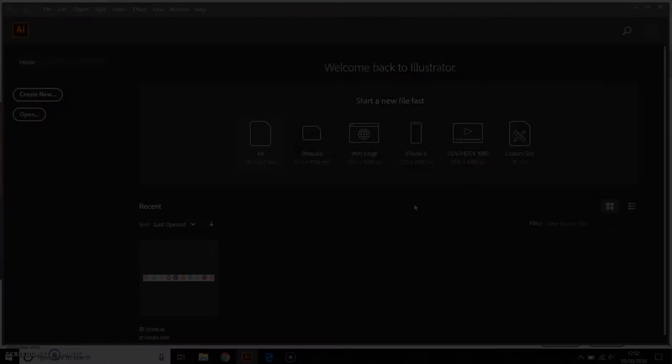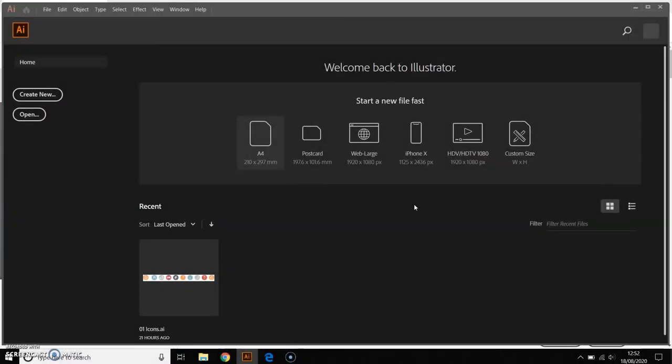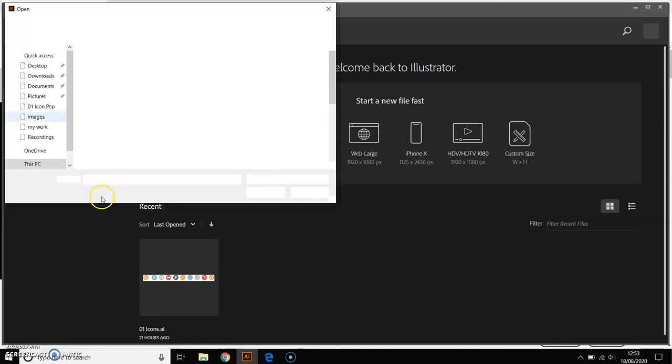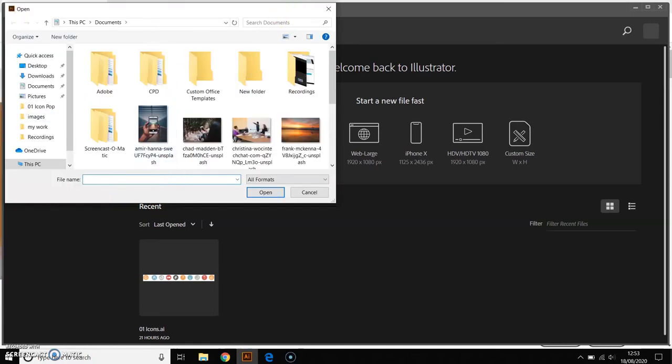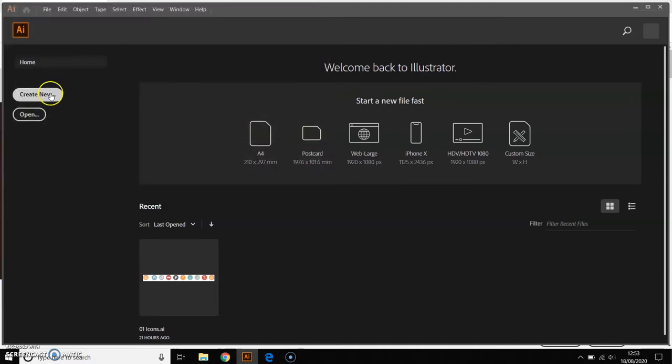When you first open up Illustrator, you'll see any previous projects that you've been working on, or you can start a new file, but I would go to create new so that we can set it up appropriately. Alternatively, if you have already been working on something or you want to open a file up in Illustrator, you could just click open and find your file on there. So we just go to create new.